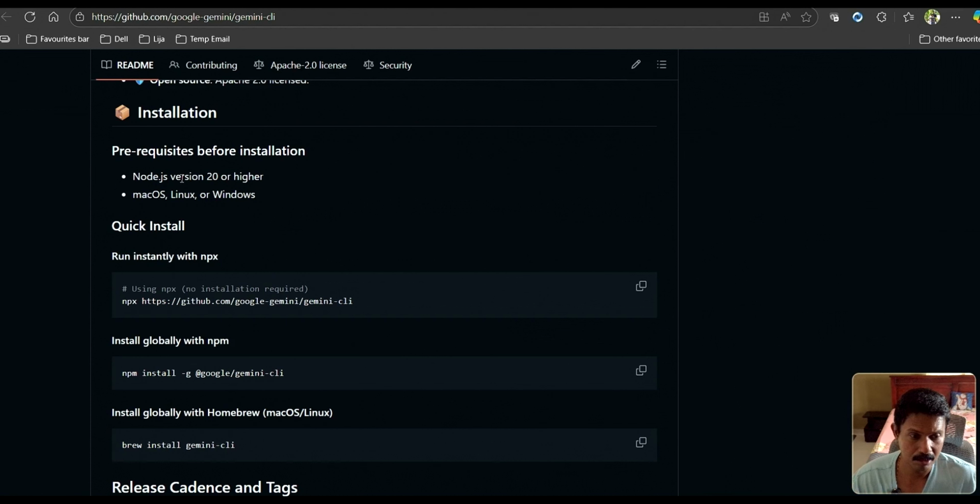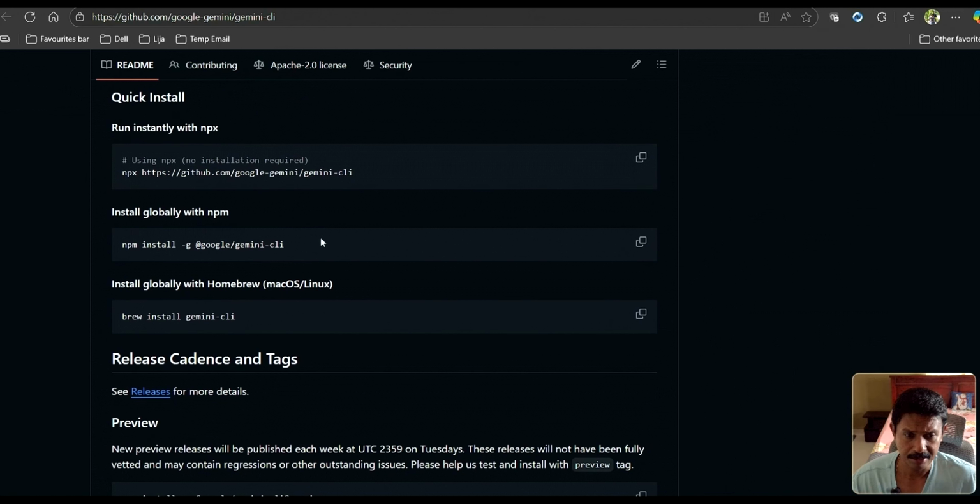Now, to install Gemini CLI, you would need Node.js. So if you do not have Node.js, pause this video, go into Google, search for Node.js installation, and based on your operating system, install it and come back. Okay. And then it gives you detailed instructions on how you can install it. So essentially, if you just want to run it without any installation, you can use this command, but I would actually prefer installing it on my system.